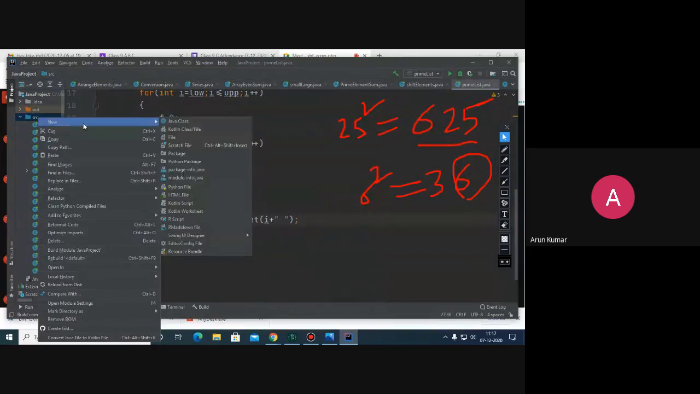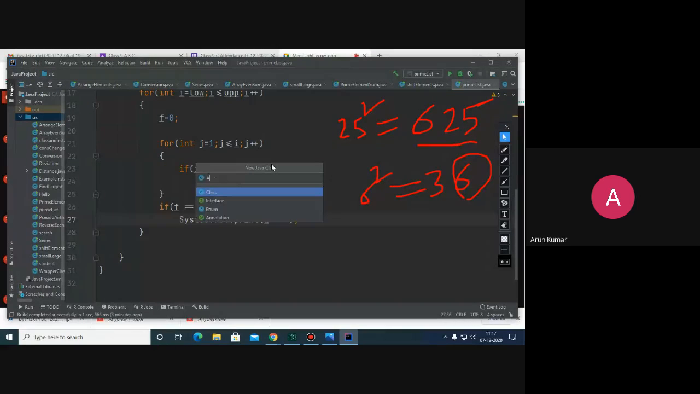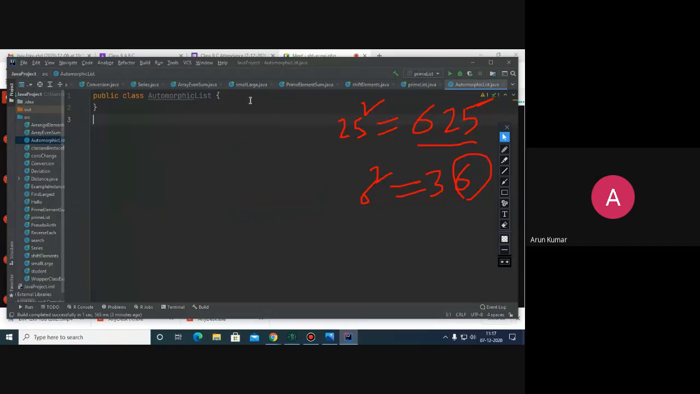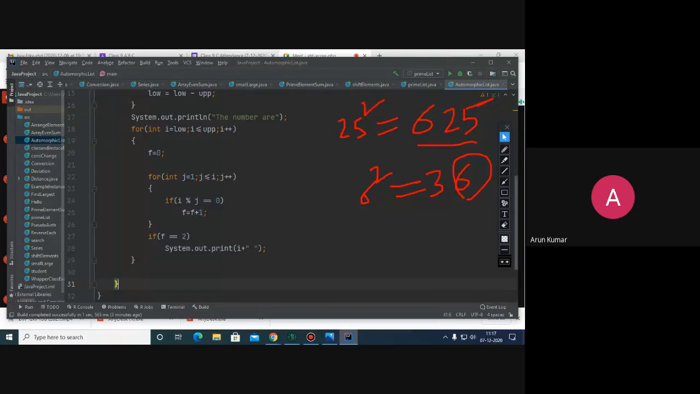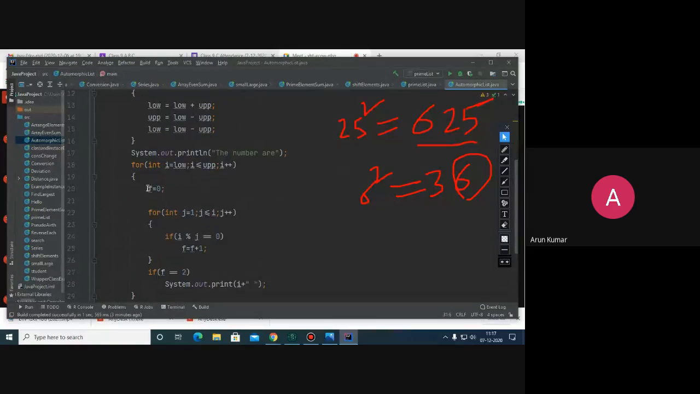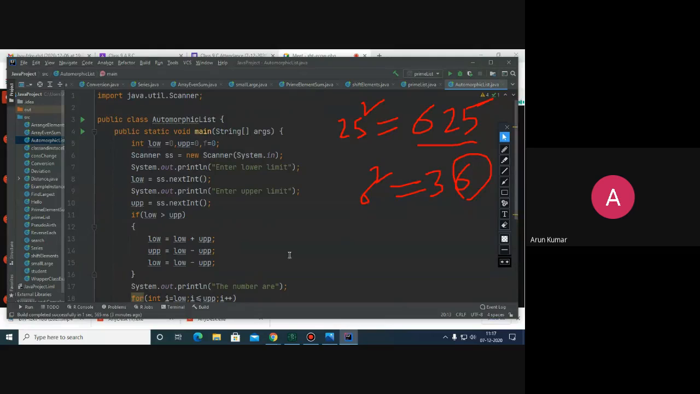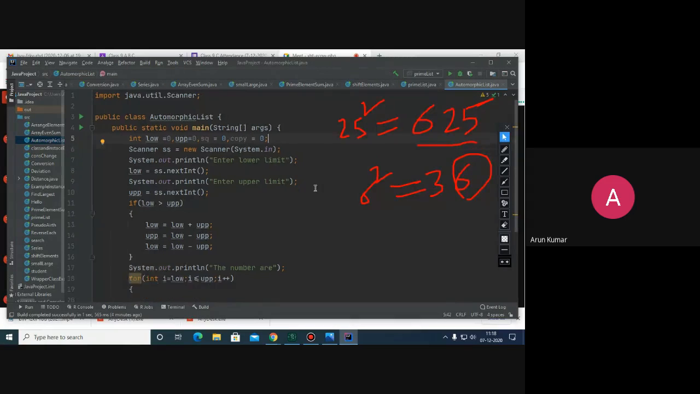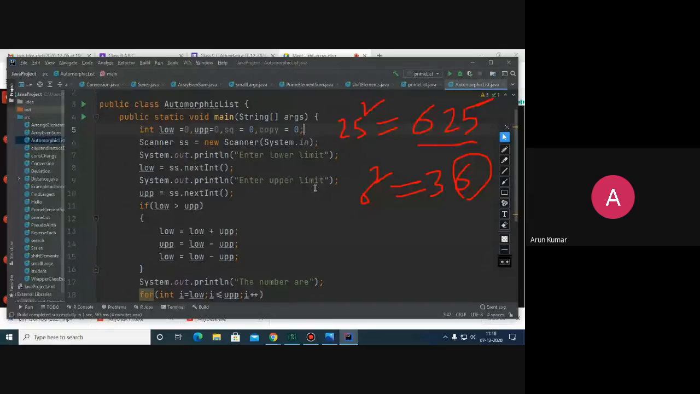and here I'm just making a new class, automorphic list, and here just print this. We will be needing these two loops, no issues, but the logic will change. We don't need this f. We need one variable for the square, and we need one more variable for the copy.